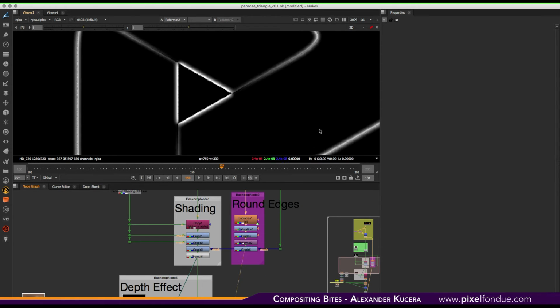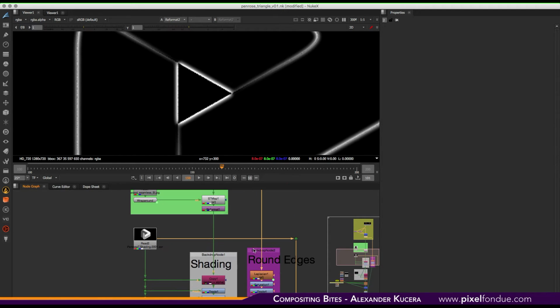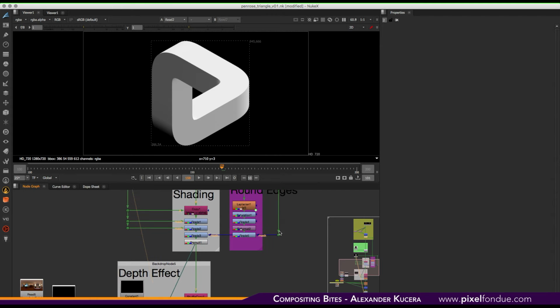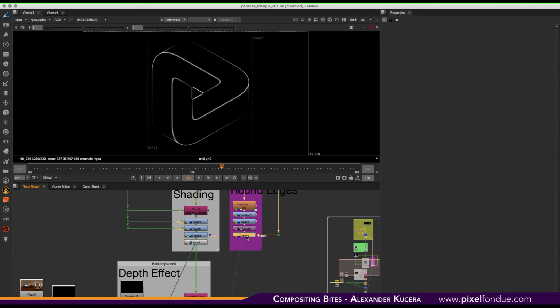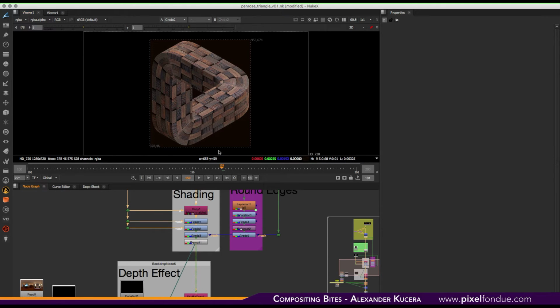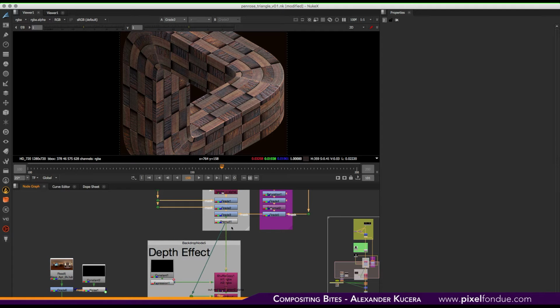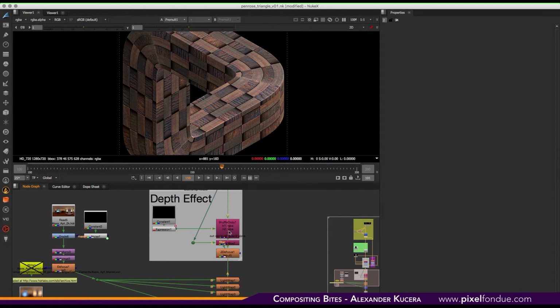Then we scale it down, giving us nicer edges. And then we are using the shading pass again to grade the round edges mask down wherever the shading is darker. So we go from here to here. And then use that to add some nice edge highlights. Then we pre-multiply the whole thing to get rid of the excess color around it and build our little depth effect.